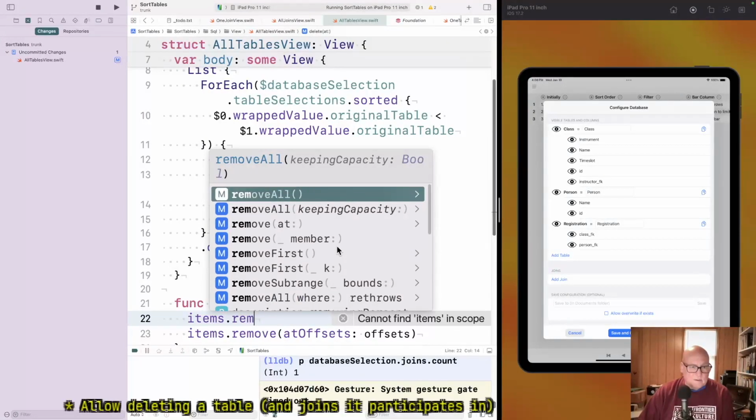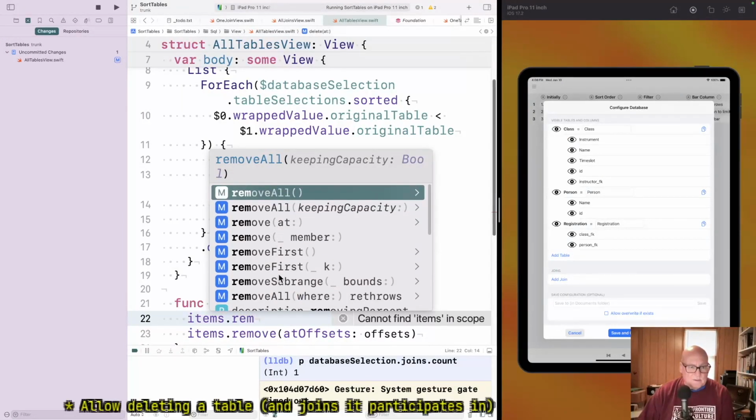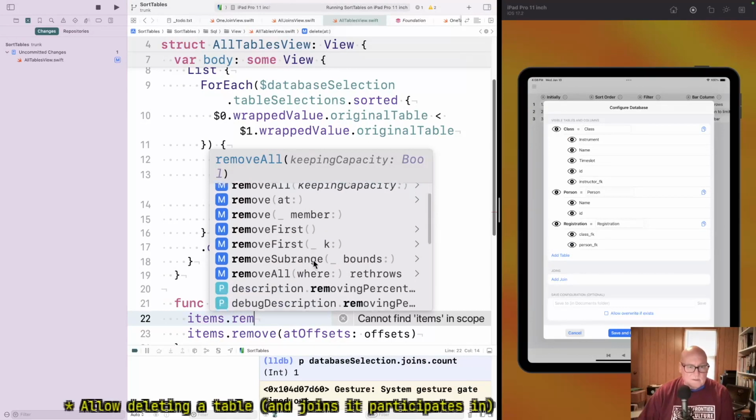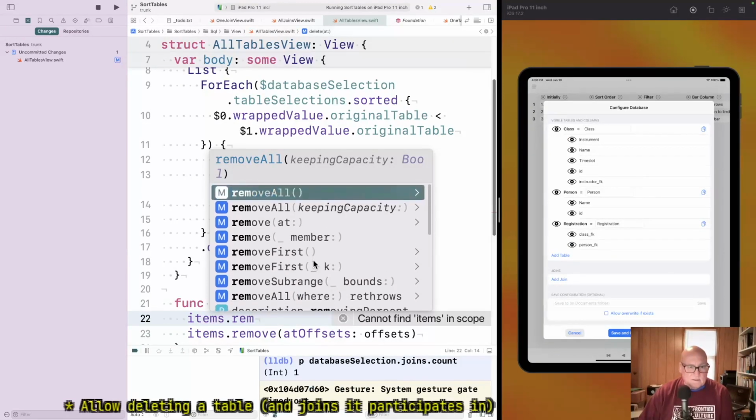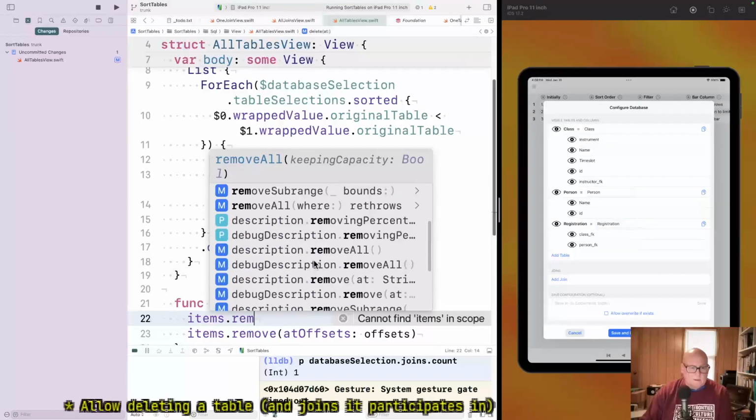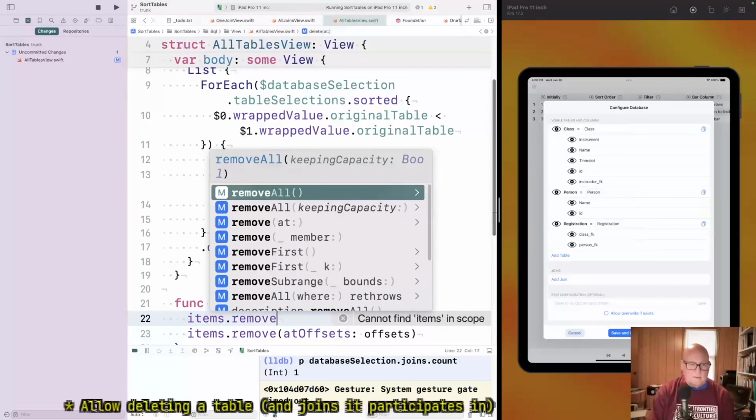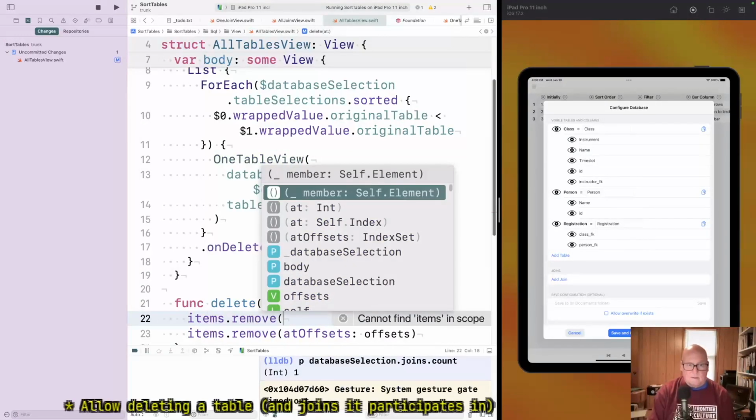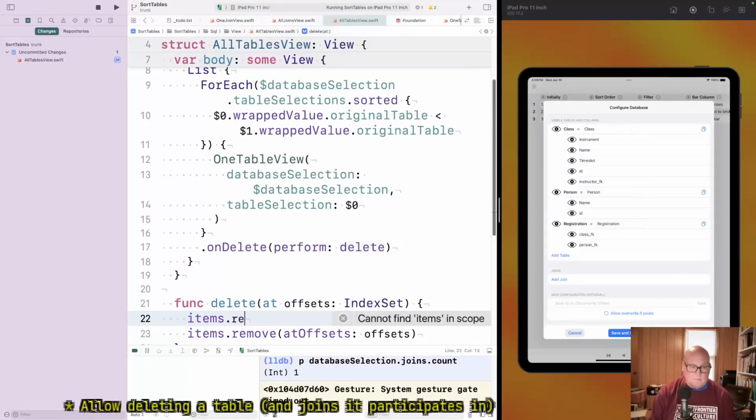Remove member colon. I don't see add offsets. Add offsets. See, the offset is wrong, so I've got to get from the offset to the original table selection.